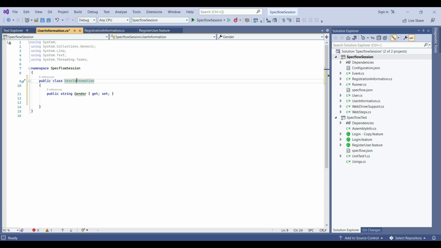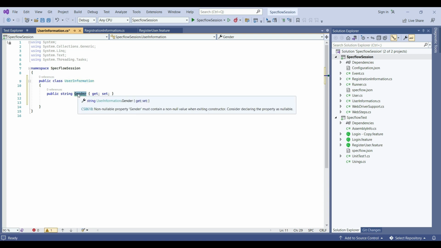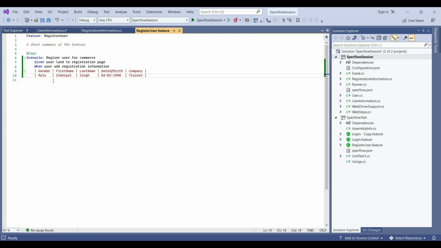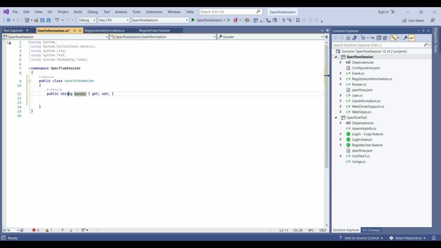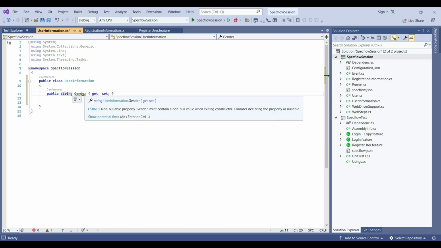You need to keep in mind that whenever you are creating the properties, the names of the properties should be the same as the column names, the header names. The way we are adding the column names here, we need to add the same properties here, so that whenever we use a table to convert it to an object of the instances, the values are automatically assigned to the respective properties.